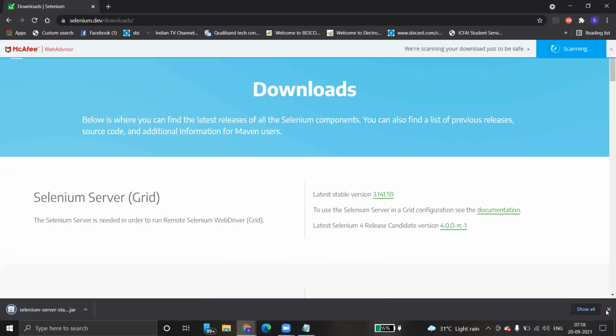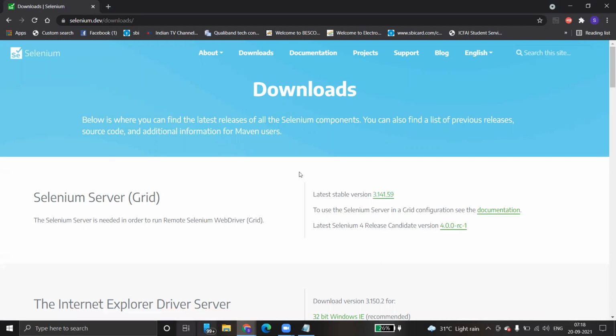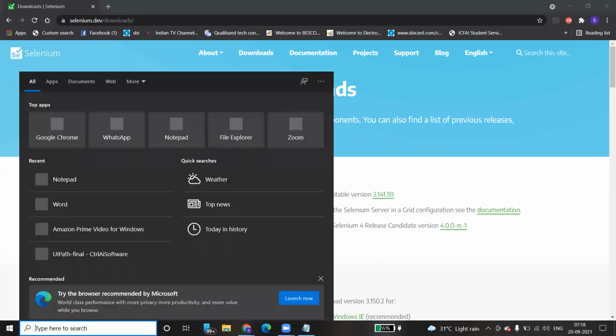After that, what to do actually? We have to simply install Eclipse. I hope you know how to install Eclipse and how to install Java. I'm not going into detail. You can simply download Eclipse and Java and configure Eclipse with Java. That is enough. Now, how do we configure these files?